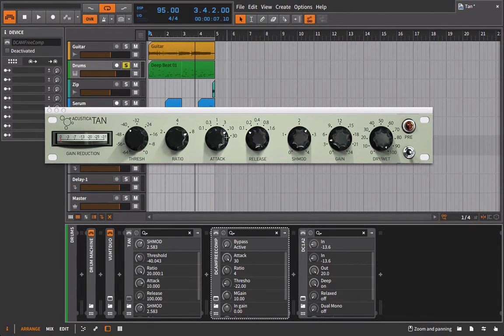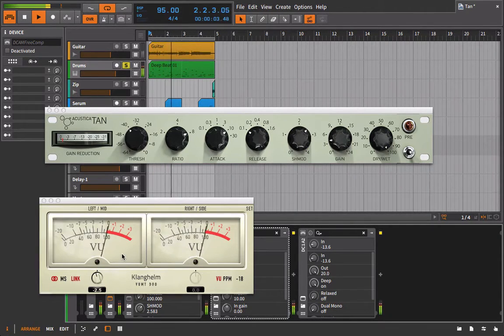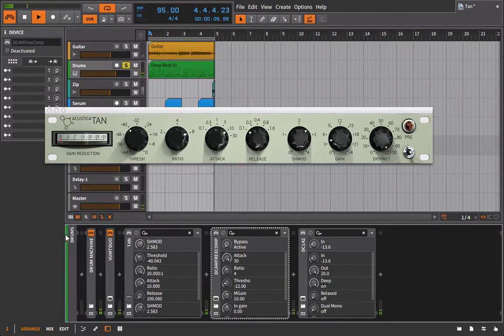We're going very aggressive here with the settings, and I will spend some time to talk about the SH mod after we listen. I do not have the preamp engaged in this case because I want us to be focused more on the compression. And just as a reminder, we do have a VU meter coming in, which is getting us basically in the ballpark here.